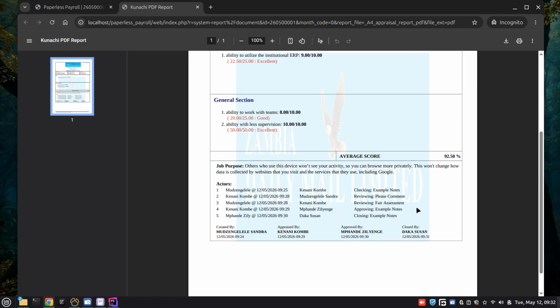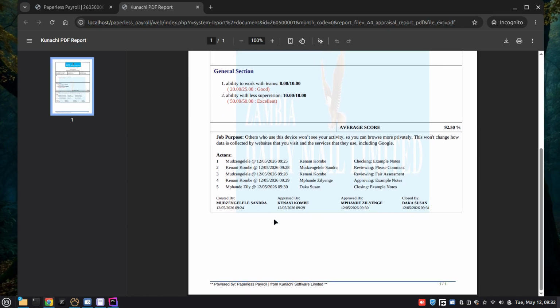So let me walk you through this. It started with Sandra, who then sent it to the supervisor for checking. The supervisor checked, returned it back to Sandra, and please comment after they did the assessment. Then this one commented, fair assessment. Then from there, it moved on and said example notes. Some of the examples here may be things like we need retraining, we need all these kind of things. And these are all the actors who acted and what time they acted.